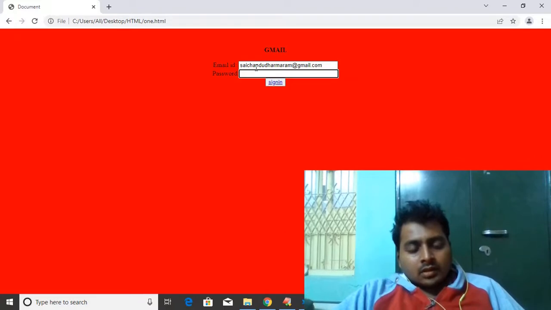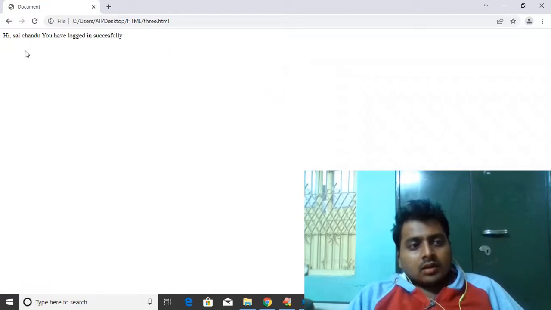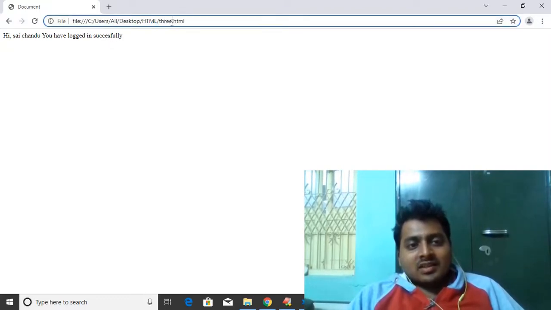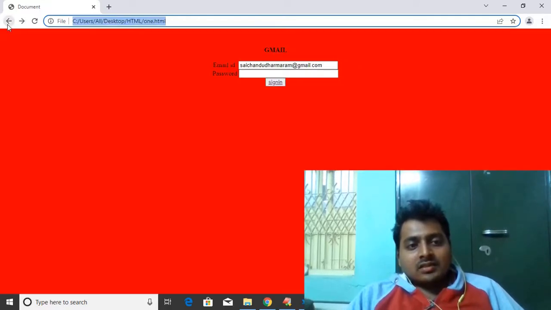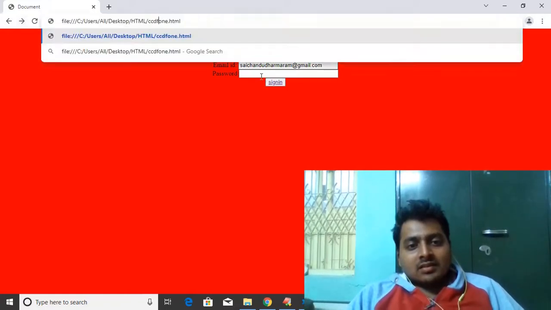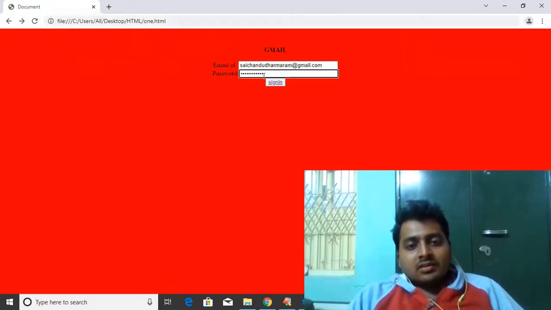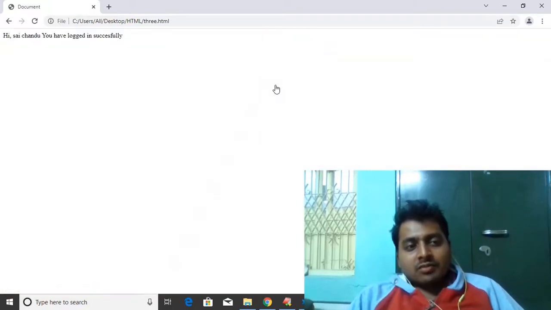Gmail.com. And the password, right? Just click on sign in. You got it, right? Hi Sai Chandu, you have logged in successfully, correct? We got this successful output. We can see here the name is 3.html. Automatically, dynamically it changes based on the input we have given. Go back, here it is 1.html. After clicking on sign in, enter the password and click on it. So that's the project we have seen here, a login sign in project. We have seen Gmail with the basics which I know.